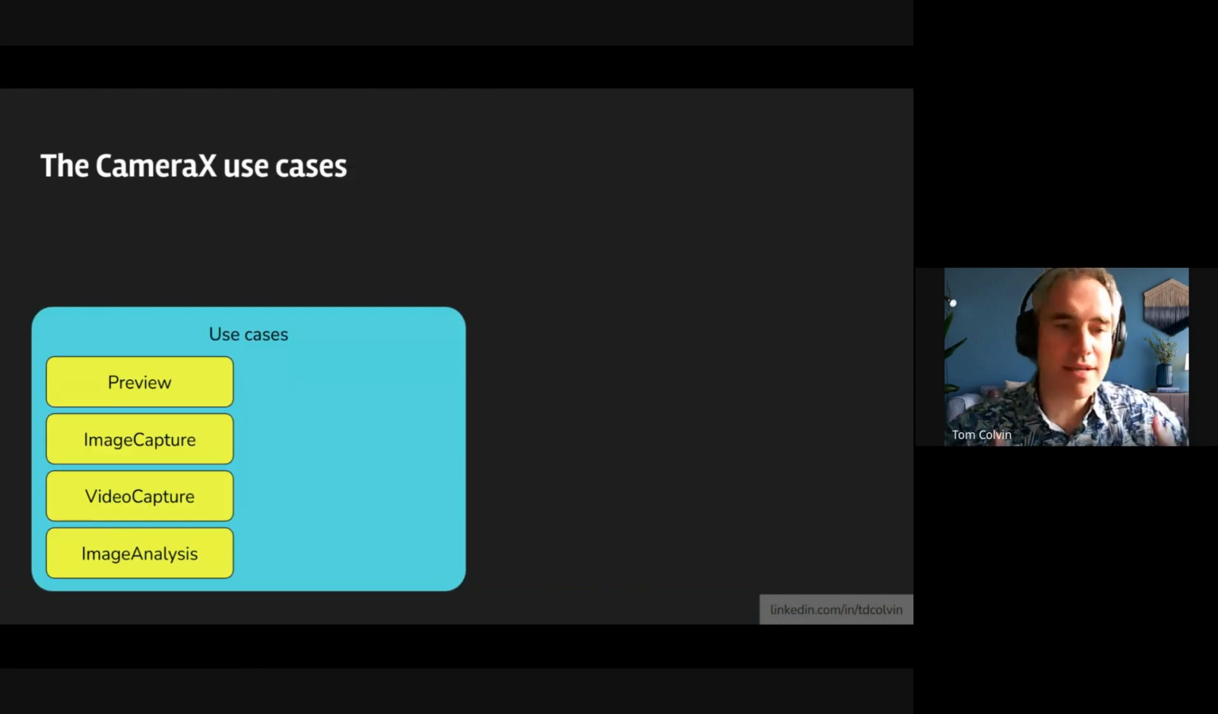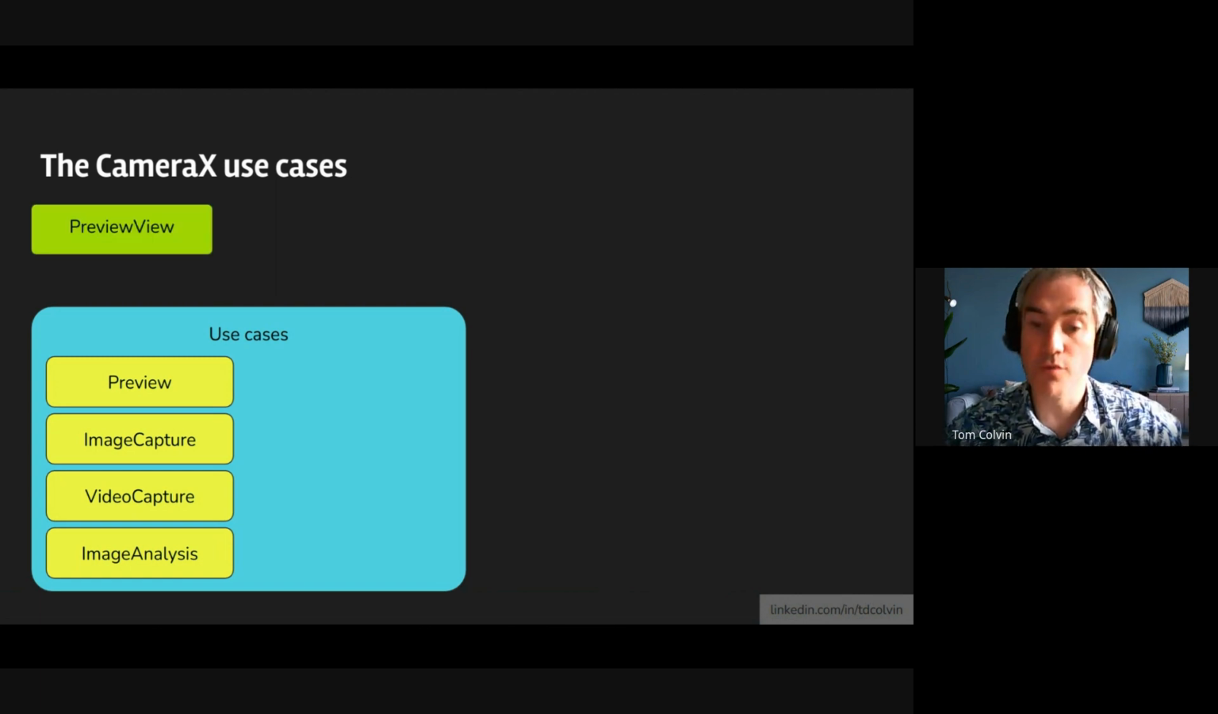So CameraX, as I said, is built on 4 use cases, and those are objects that you will create yourself. You will create a preview, an instance of the preview class, an instance of image capture, video capture, image analysis, as you wish. The other object that you will create is a preview view. That is the UI element that you will stick somewhere in the UI of your app that will get filled in by CameraX with what the camera is displaying. So we will create a preview view.